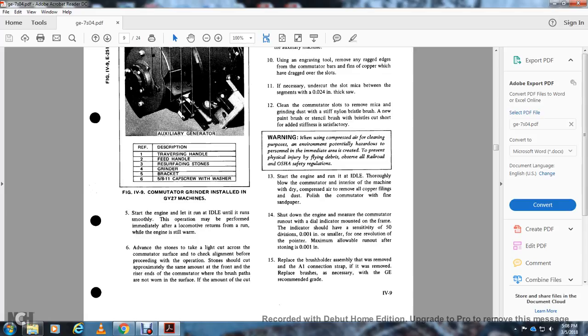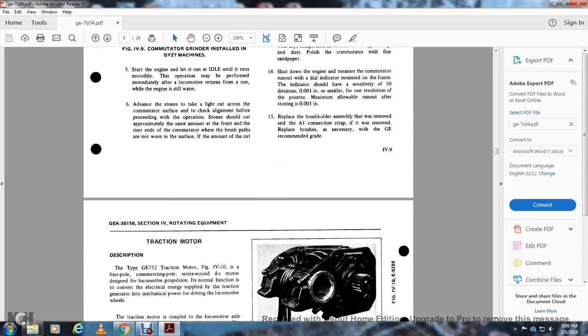Measure the commutator runout with a dial indicator mounted to the frame. The indicator should have a sensitivity of 50 divisions to 1,000th of an inch or smaller for one revolution of the pointer. The maximum allowable runout after the final stone is 1,000th of an inch. Replace the brush holder assembly. Remove the connection strap. If it was removed, replace the brushes with the GE recommended grade.